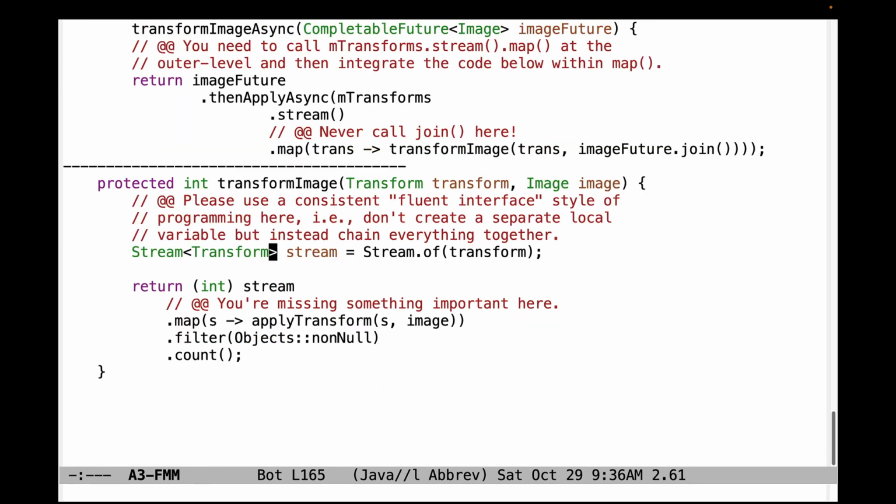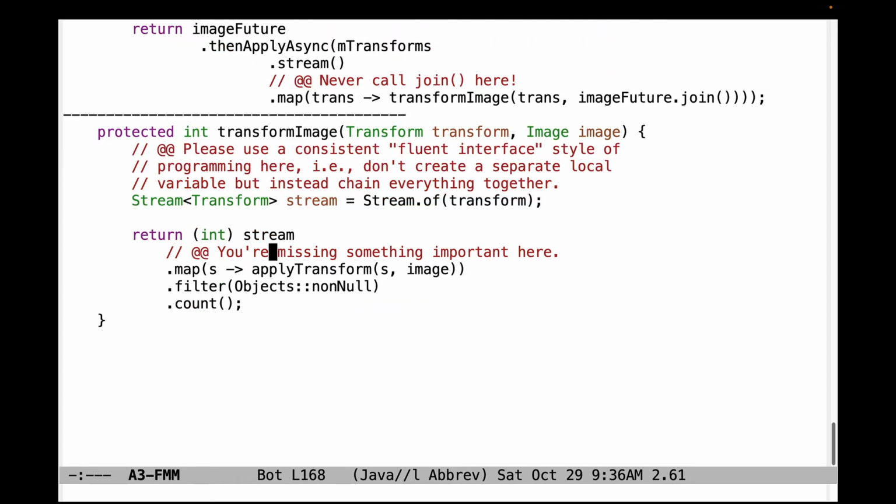And then finally, here's a problem with the transform image method. Please use a consistent Fluent interface style of programming. Don't create a separate local variable, but instead chain everything together. And there's something important that's missing here. You're not calling a method, so this code will be wrong.